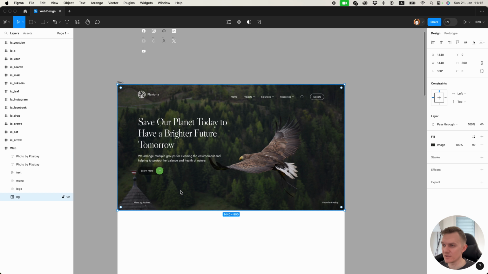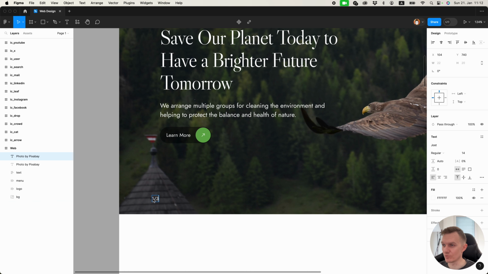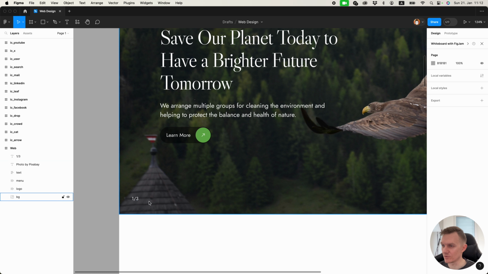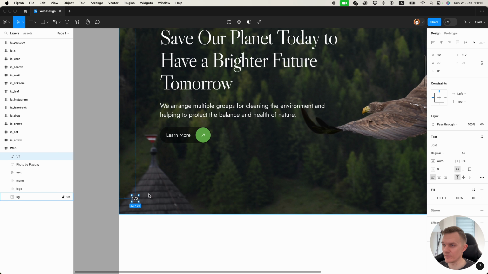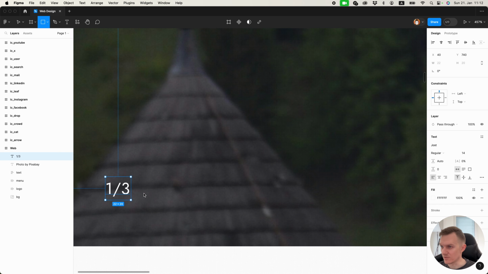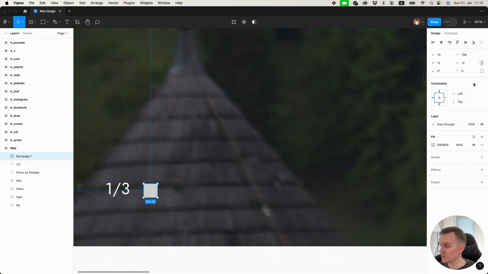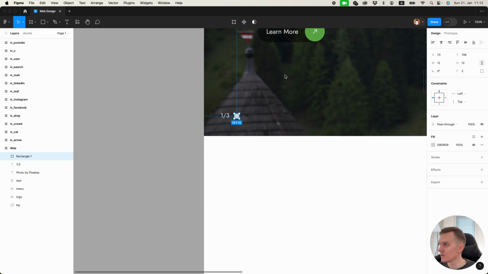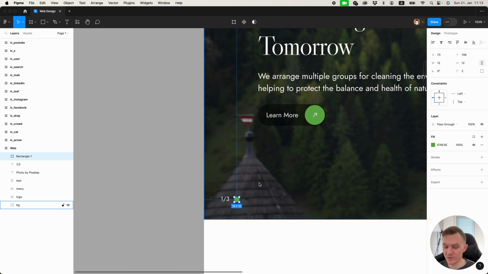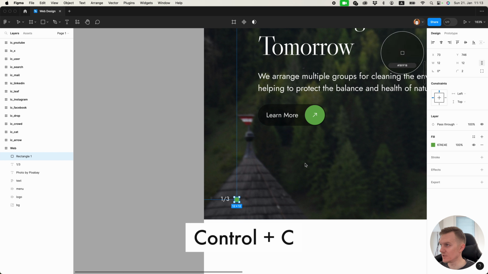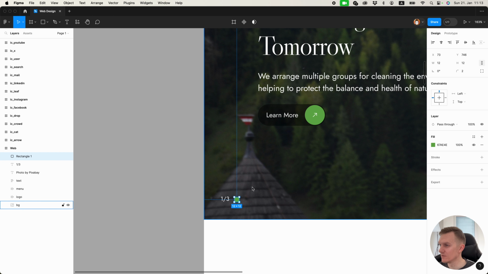Change the alignment, and I want to show what kind of photo this is, what number in total number of photos. So it's the first out of 3. And let's create a few boxes. If I want to copy this color, I press Ctrl C and I can pick whatever color I want on my page, but I want this green.